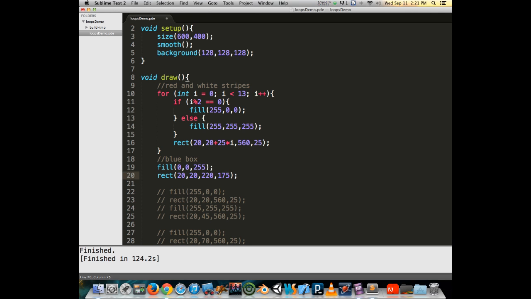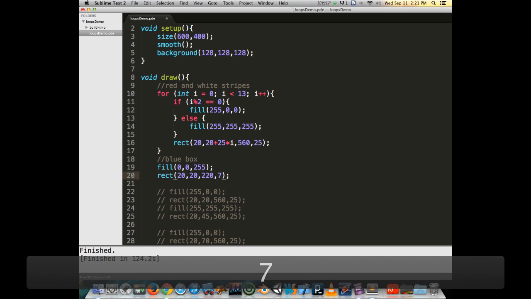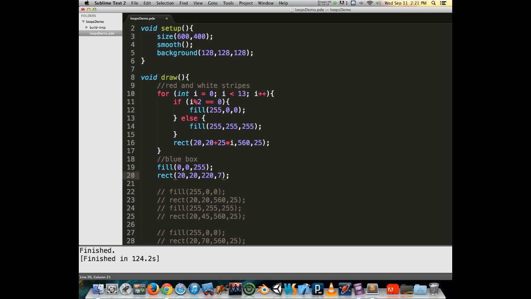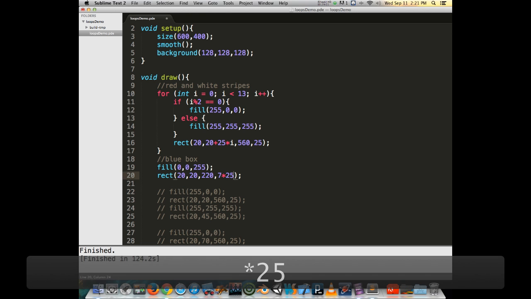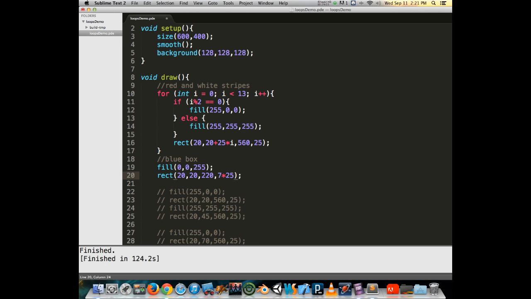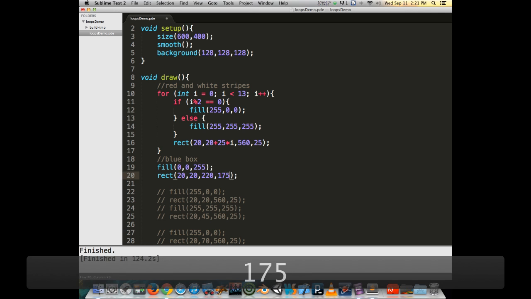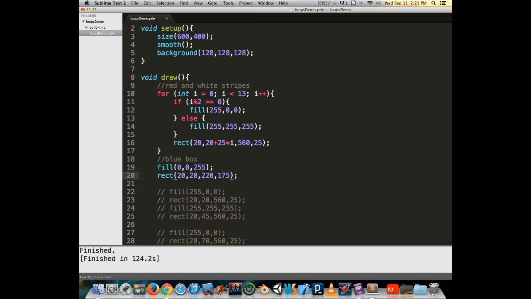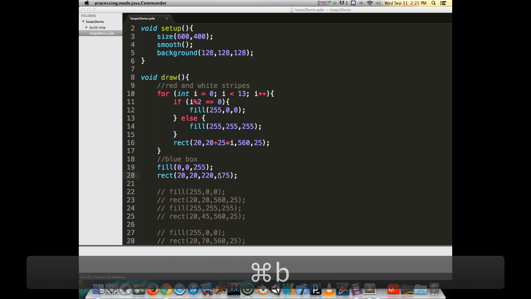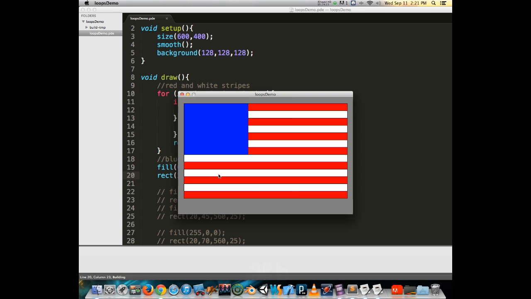7 times. The first time I wrote this up when I was preparing for class, I said I wanted it to be 7 stripes, and I knew each stripe was 25, so I just did 7 times 25, and I didn't even calculate the number, I just let it do the math for me, and that worked, and that gives me the same result, but the fixed number is 175. So eventually I went back and redid the math. If we run it, I should see a stripe and some blue box.